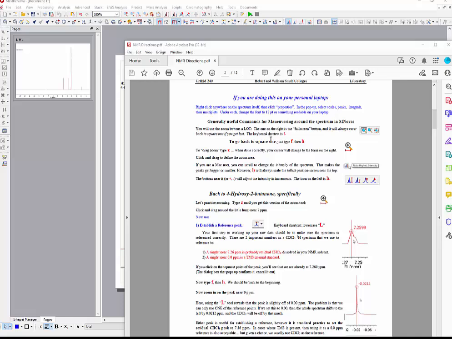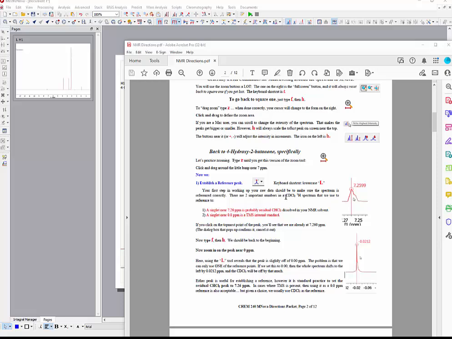Here what we have are some general commands. If you want to zoom in somewhere, you type Z, and there's kind of a toggle thing. If you want to zoom out all the way, then F and H are what I always use. The first thing that we need to perform to work up a spectrum well is to establish a reference peak.